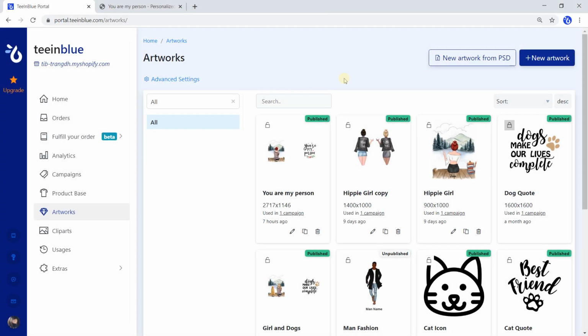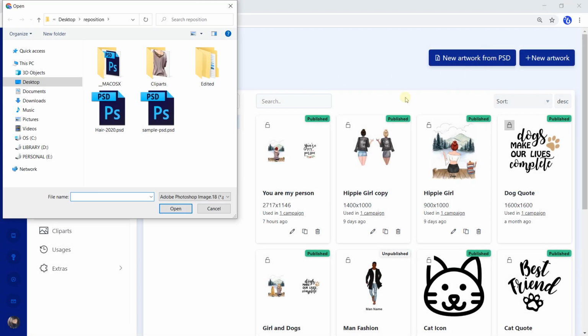To resolve this problem, there are 2 solutions. The simple solution is to upload the original layer separately to TinBlue. If we upload an image directly, not through a PSD file, TinBlue can keep the original size and ratio. Hence, we can still upload the PSD file.